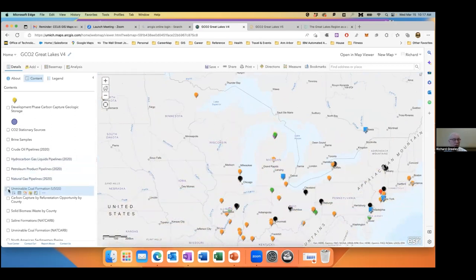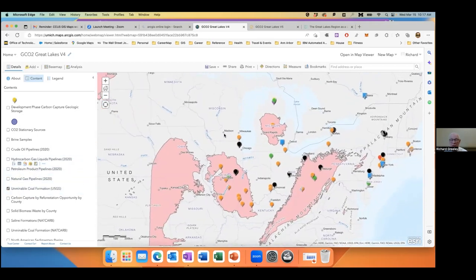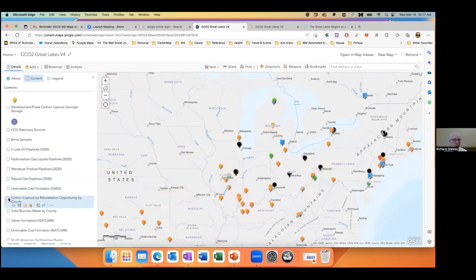As Susan mentioned, one of the things that was being looked at deeply in this report is unminable coal. So in terms of where could we put this if the CO2 is captured? Another area that we looked at was, again, the reforestation opportunity.